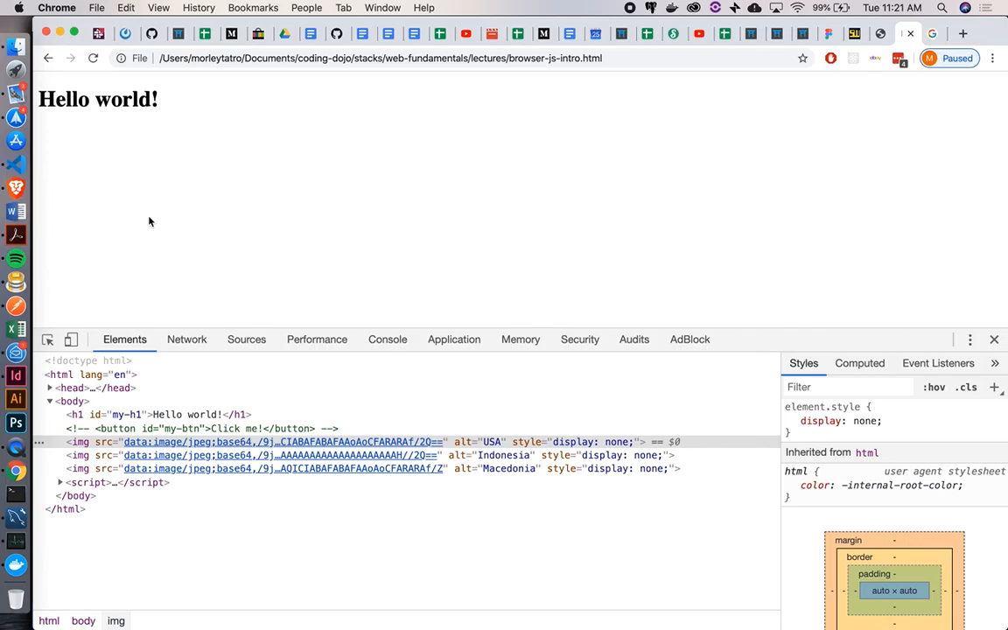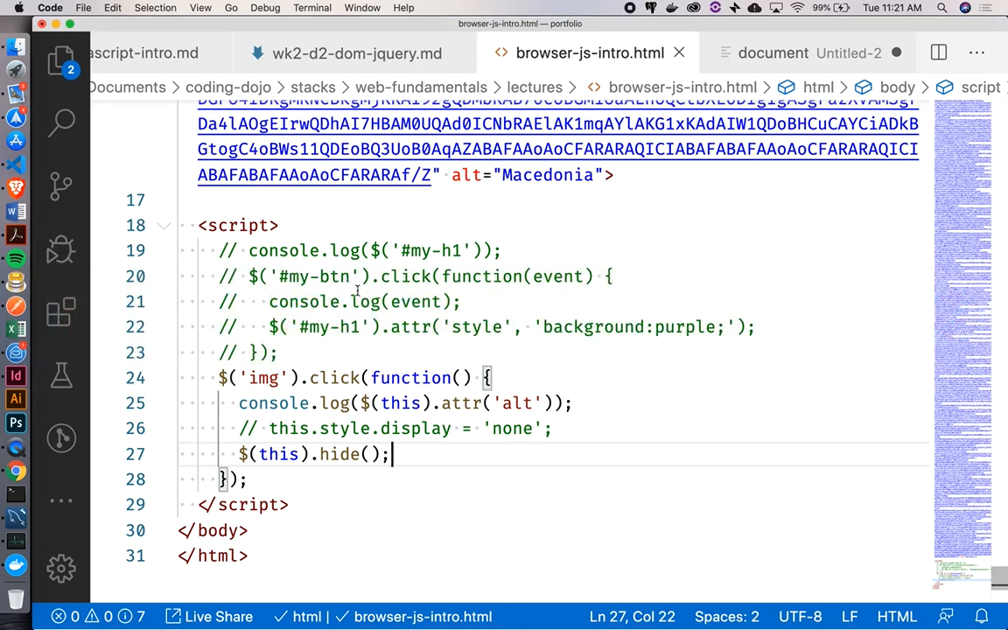Griffin? I was going to ask the same thing. I was just kind of thinking about it. Instead of putting this, can you still put whatever the IDs are instead of this? Can we go back to it? Yeah, let's go back to the code. So instead of putting $this.hide, can you still put image? Can they be interchangeable?